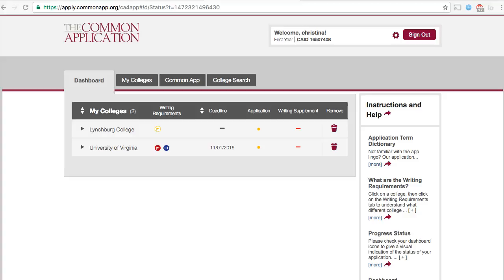And lastly, if you feel as though you may be eligible for a Common App fee waiver, please make sure you talk to your counselor early about that so we can get it set up for you.